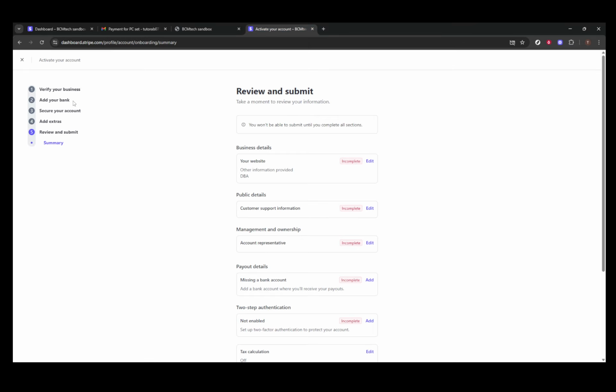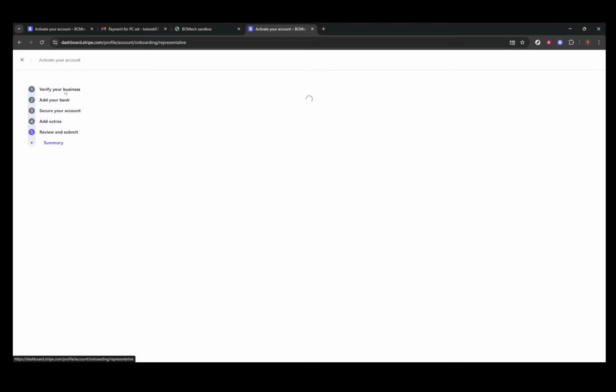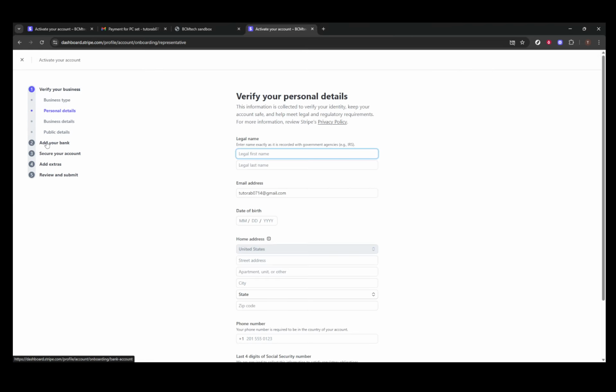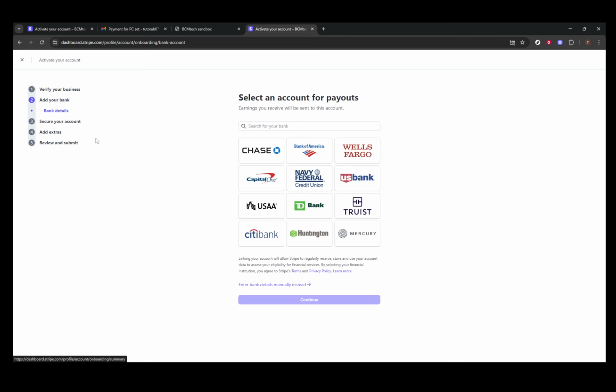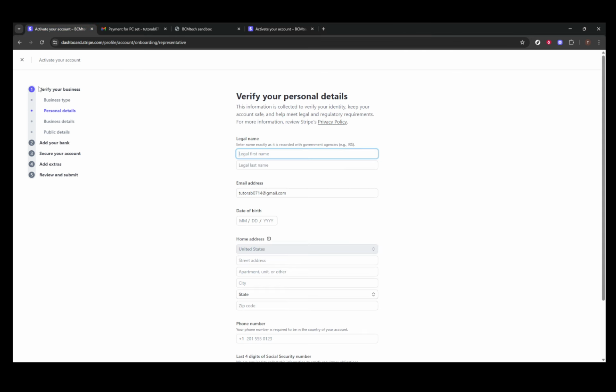Now it's time to link your bank account for payouts. Enter your bank account details, such as the routing and account numbers or their local equivalents, depending on your country. Stripe offers flexibility here, allowing you to choose a payout schedule that suits your business needs, be it manual, daily, weekly, or monthly payouts. Don't overlook enabling two-step authentication. Opt for SMS codes, an authenticator app, or a passkey to add an extra layer of security.